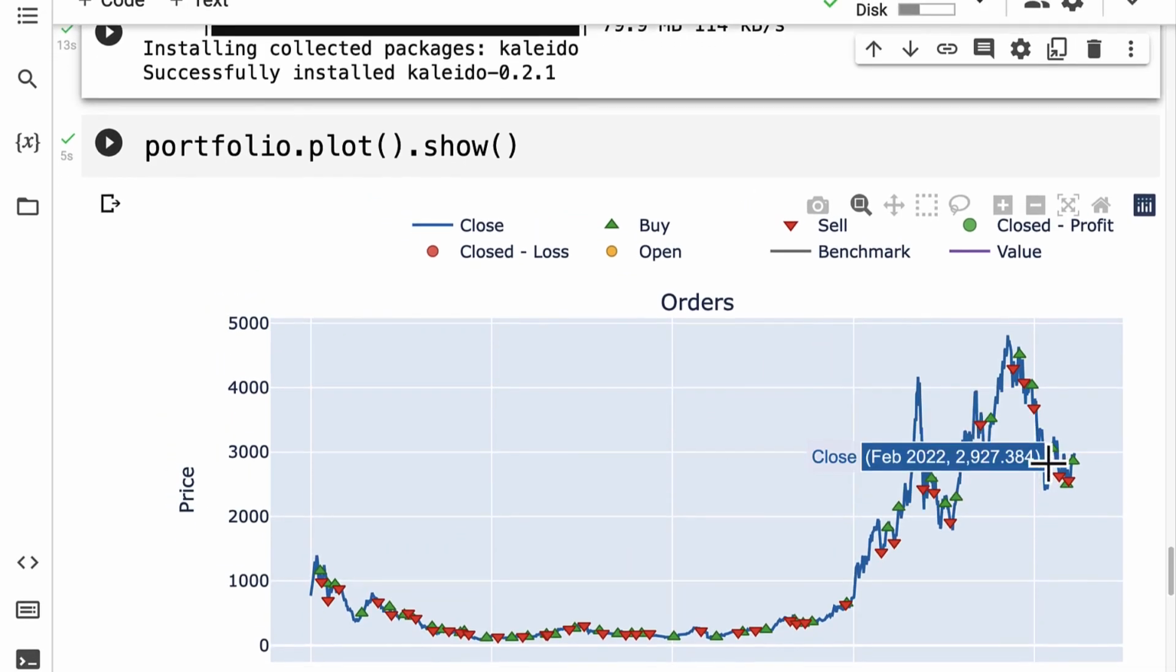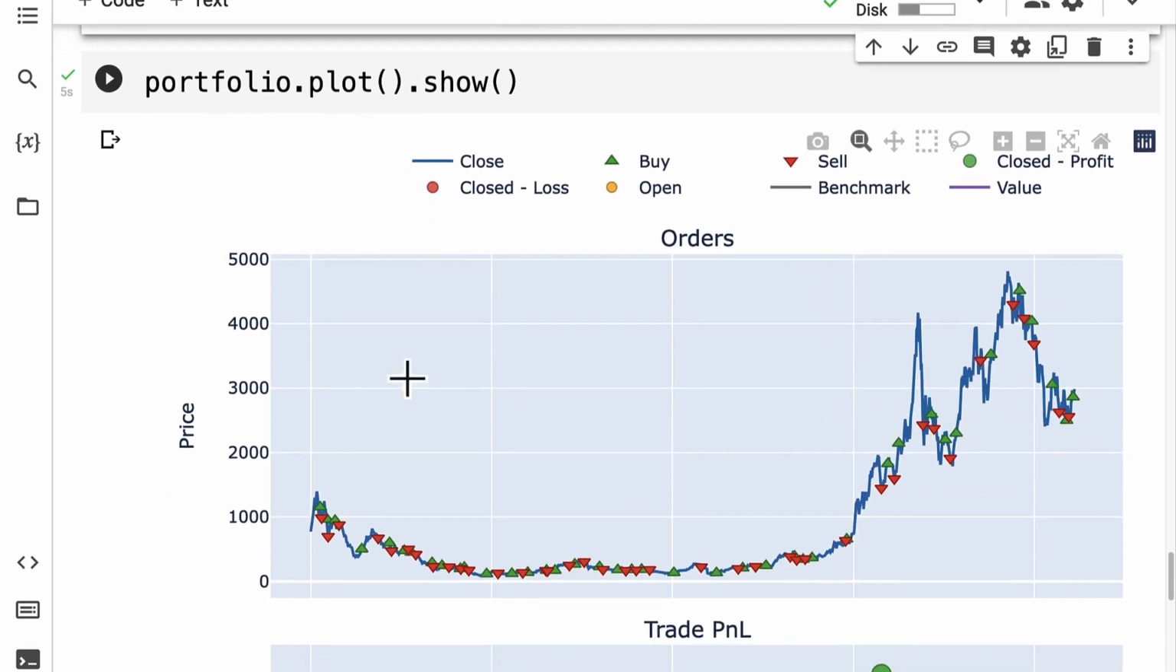So here, our first plot is the orders. We have our price on the y-axis, and we have the date on the x-axis.